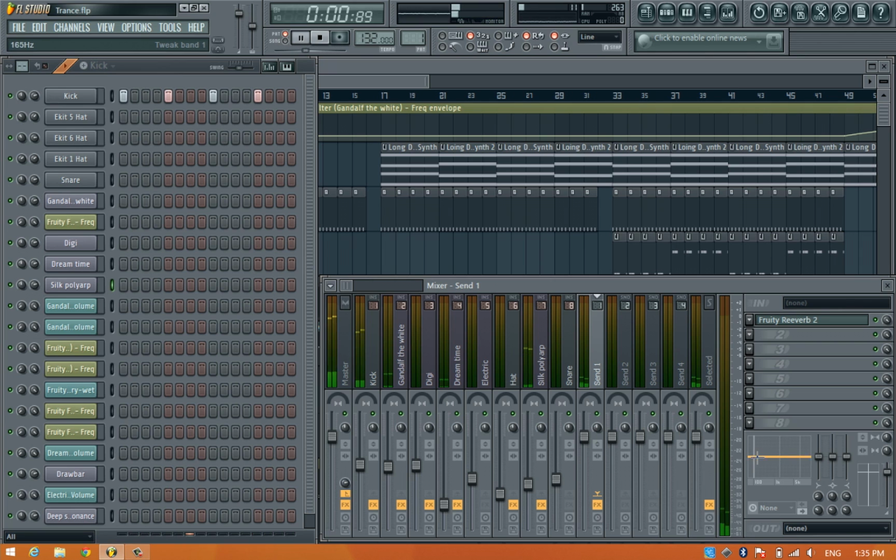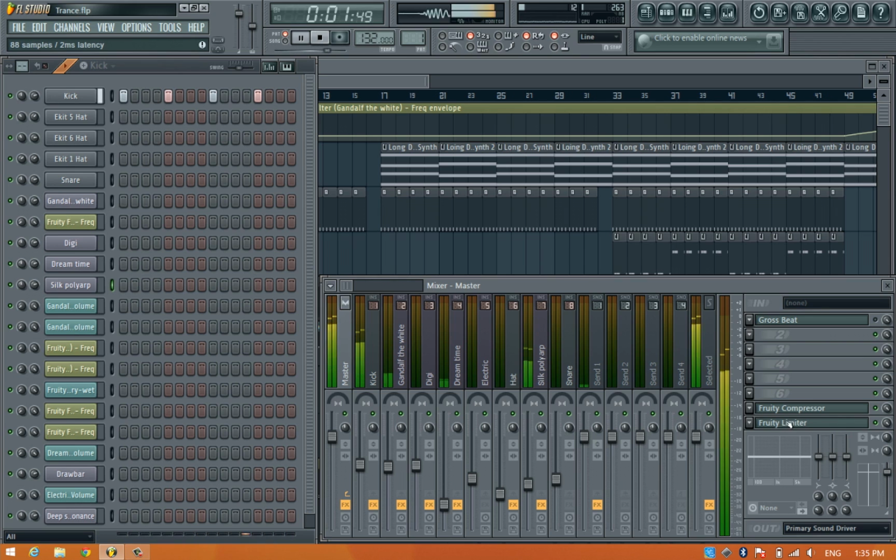Here we have some mixer settings per channel. You can bring that back. Cut it a little bit actually because of the kick drum. And then there's the master here. It always comes with a limiter, but I put a little compressor on here to kind of flatten out the kick drum because it kind of overpowers everything.